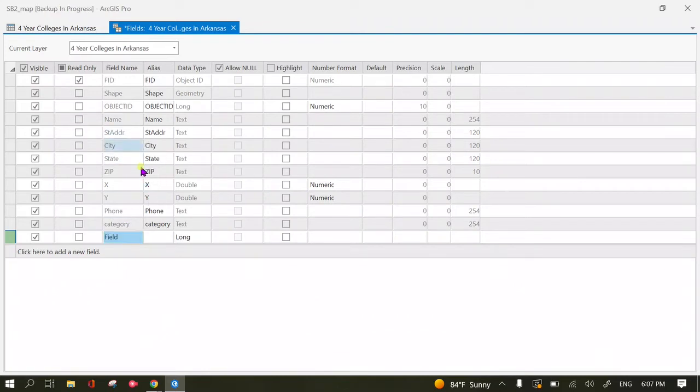Now using this fields view can be helpful for adding new fields to layers. However, there are some values that you cannot change. For some reason, when it is an already created layer, you are not allowed to select this allow null value. But when you're creating a new layer from scratch, which we will do in a few skill builders, this option is allowed.